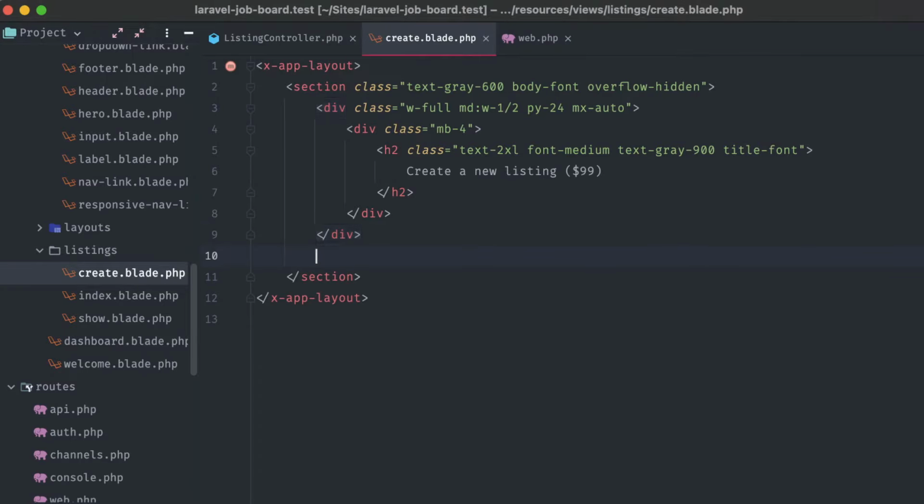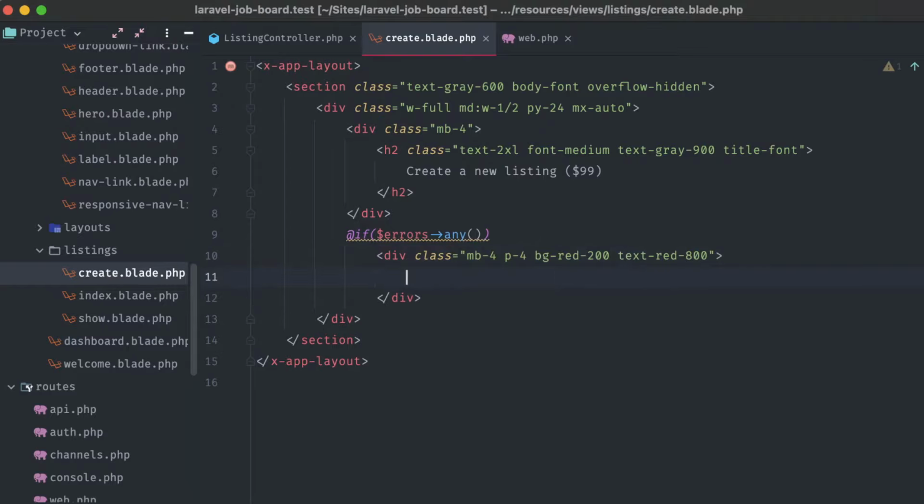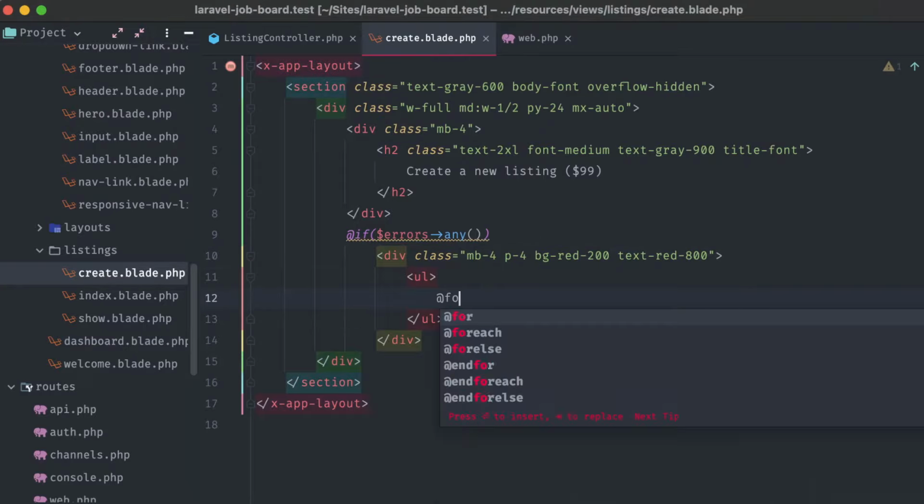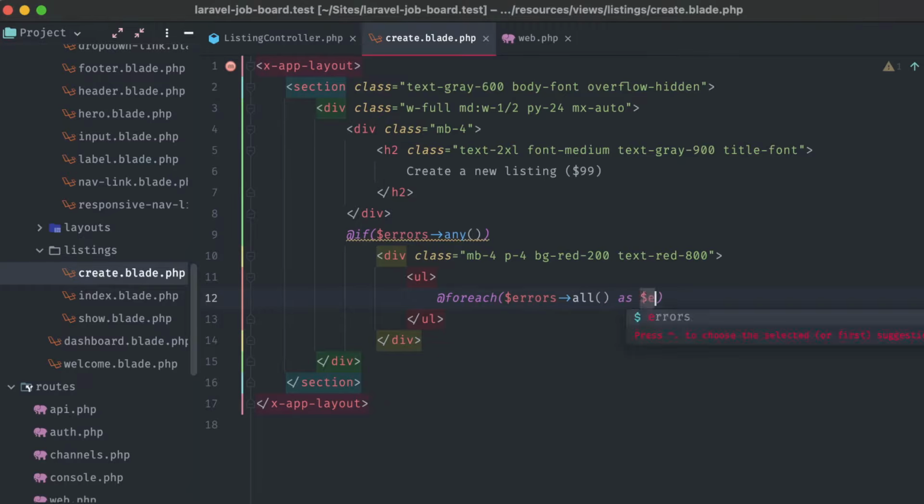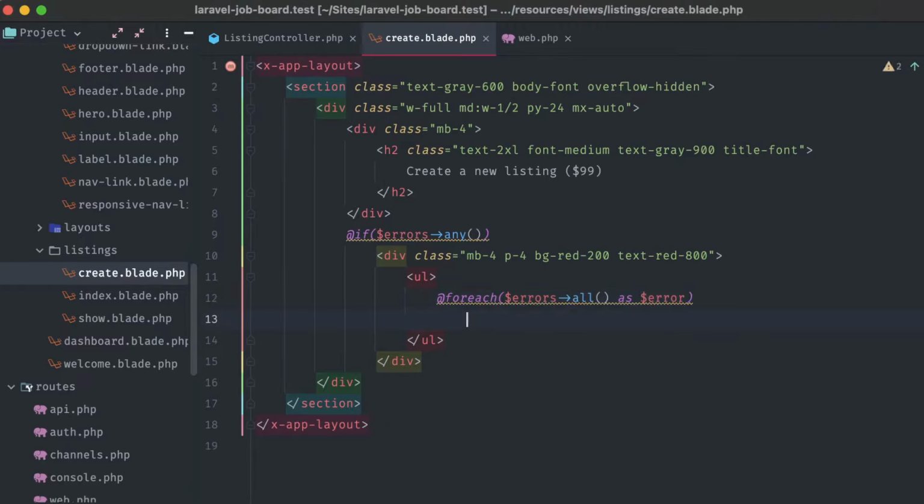Let's continue on. First thing we should do is return any errors that might be present from our form submission. If errors any, and then in an unordered list element, let's loop through them and just echo them out.